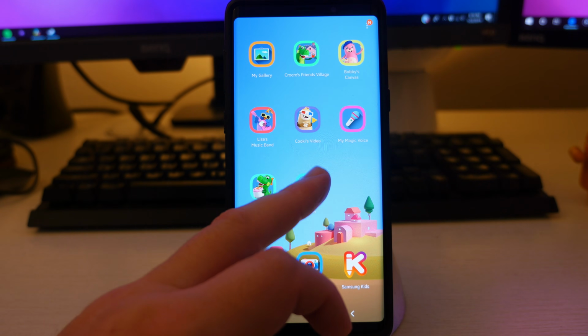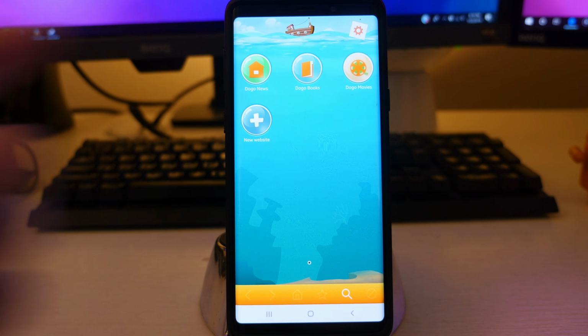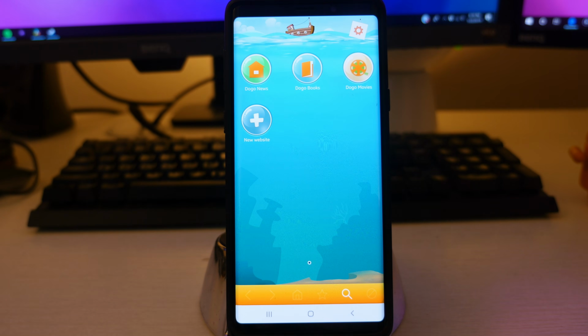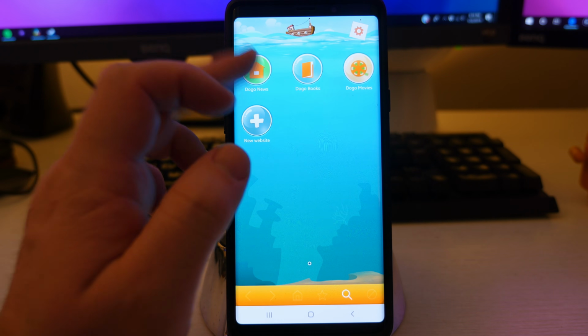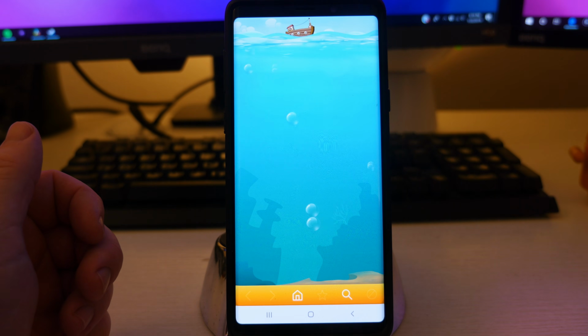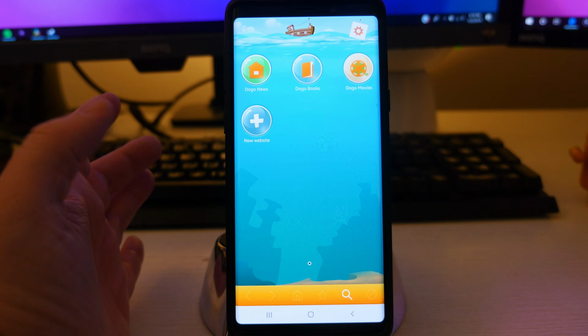Next up you have My Browser. And this is going to be a browser that you allow your kid to go to certain websites. It sets up these 3 websites by default, which I've never heard of. I guess it's Dogo News, Dogo Books, and Dogo Movies. When you click on it, it loads up the website. It should anyway. I guess it's not working.